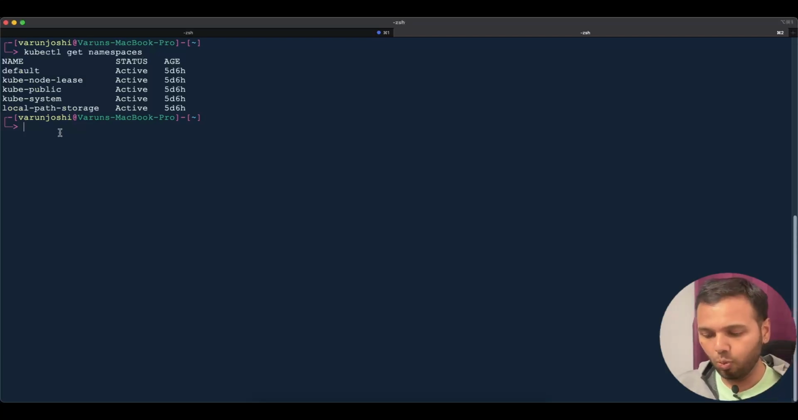Now let's write one more command, kubectl api-resources. We have used this command before as well. This will show you all the objects along with their kind and short names.